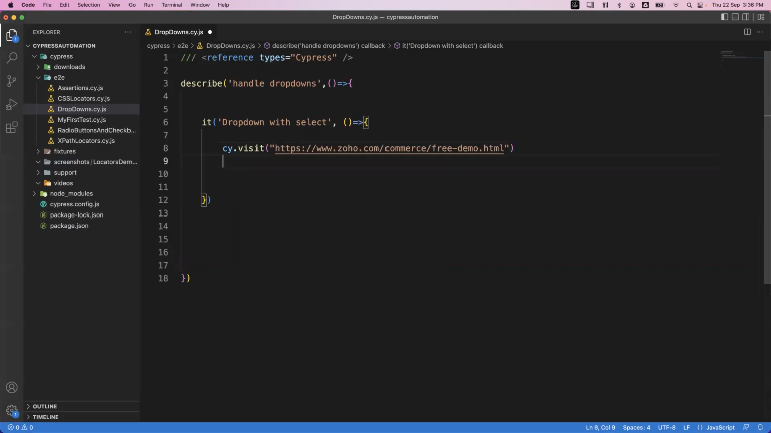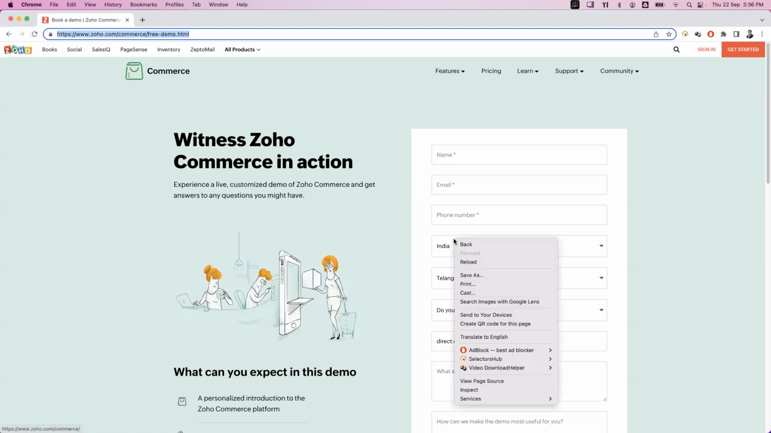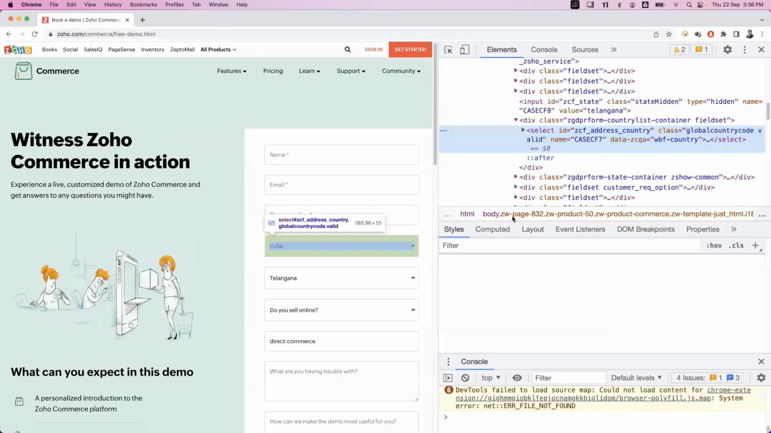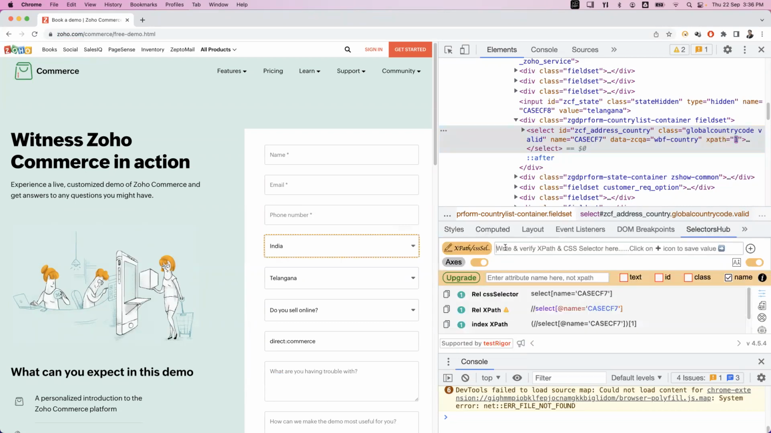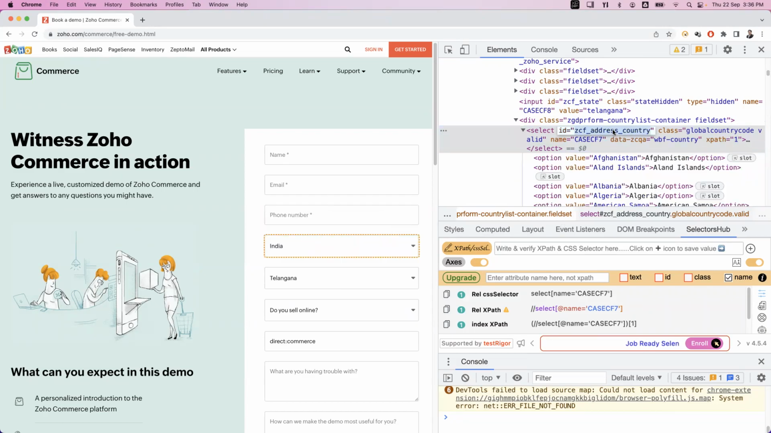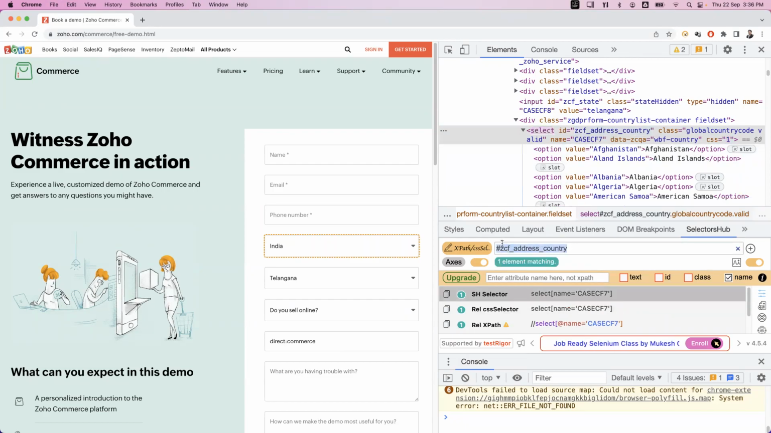Okay, so once you launch this application URL, then we need to get the drop down element. If we inspect this country drop down, this is a select tag, and an ID is available for this. So let's try to identify this by using the ID. You can go to Selector Hub or any other plugin and verify whether the CSS is able to identify the element or not. This is basically the ID. Whenever you want to use an ID in CSS, you can simply say hash then the ID. So this will be able to identify the drop down.